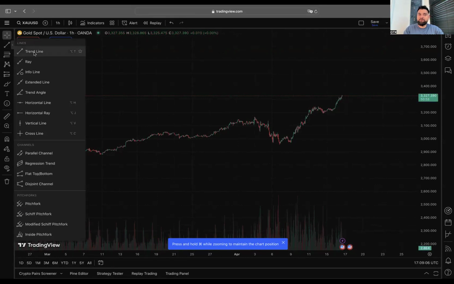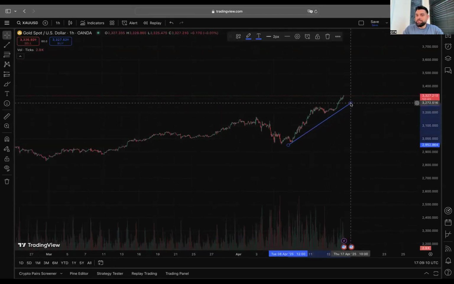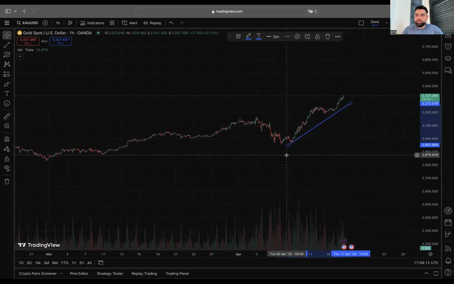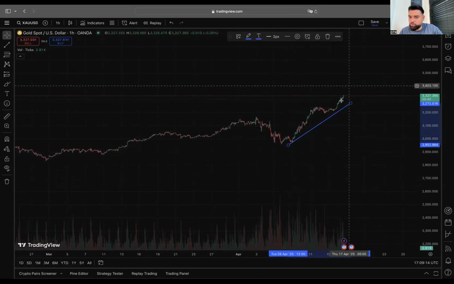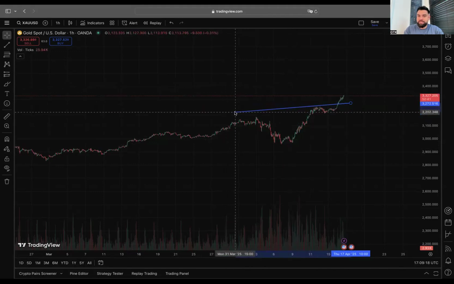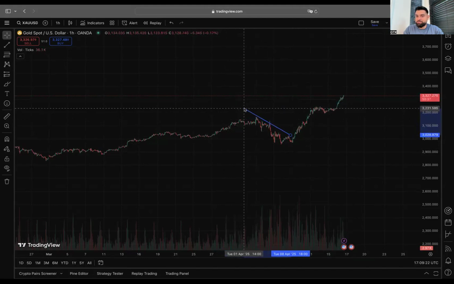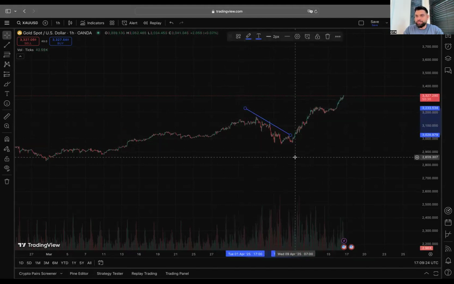This section here allows you to draw a trend line. A trend line is something like this, which you can draw yourself to figure out if it's in an uptrend, or you can just change it, let's say from here to here. This is a trend line explaining that the market is in a downtrend. This is what a trend line stands for.